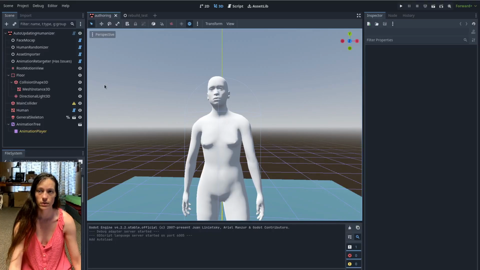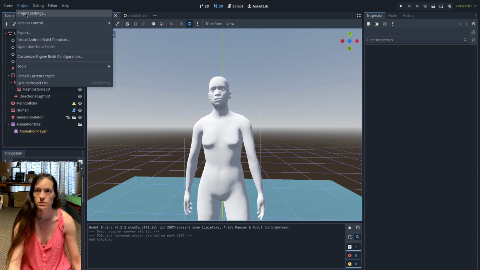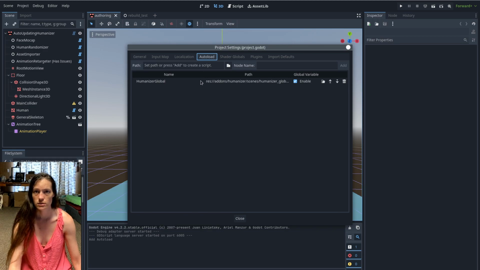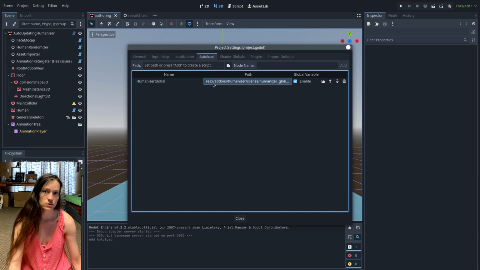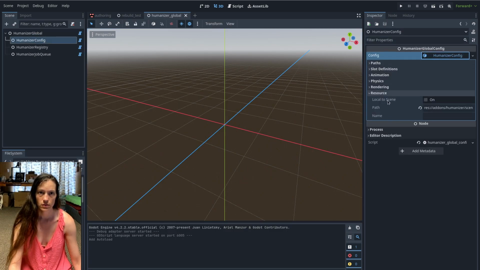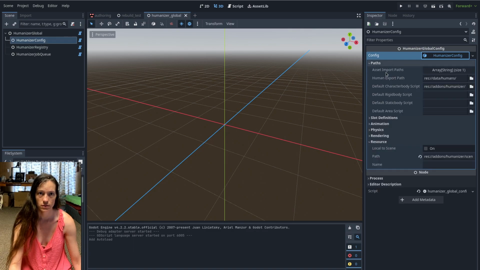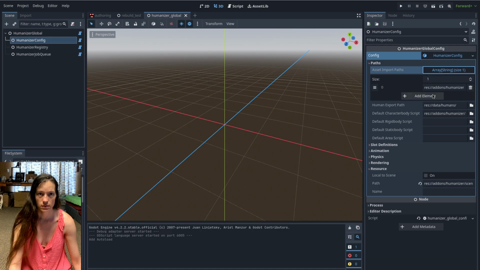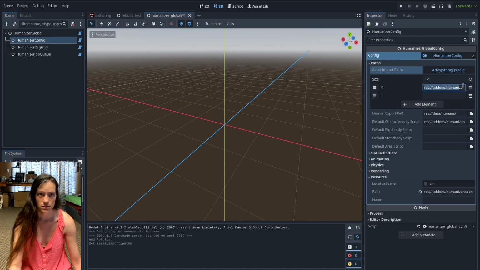Now you can open up your project in Godot, and first in the project settings you'll want to open up the Humanizer global script, and in the config you'll want to make sure that your new folder is included in the paths dictionary. So you'll just add an element and add the folder name like that and save that.